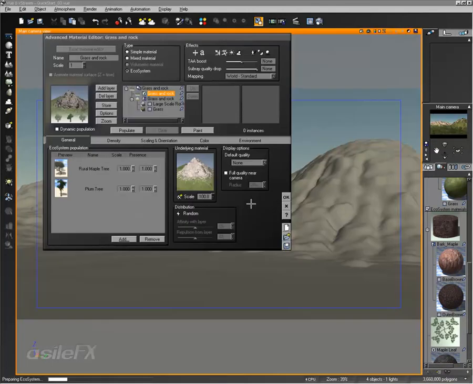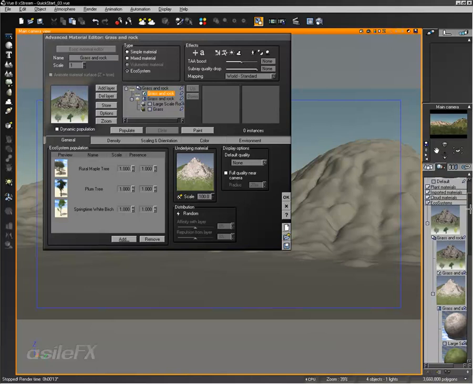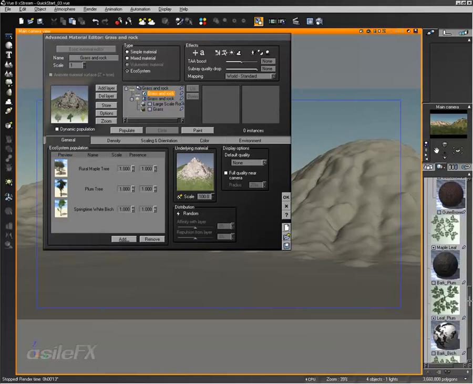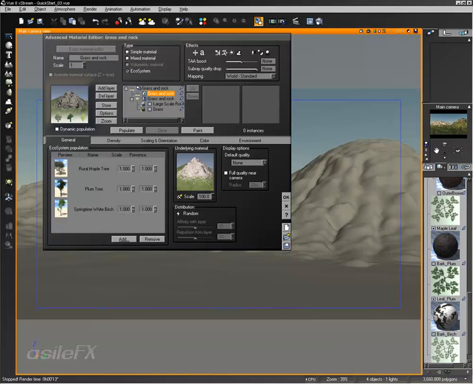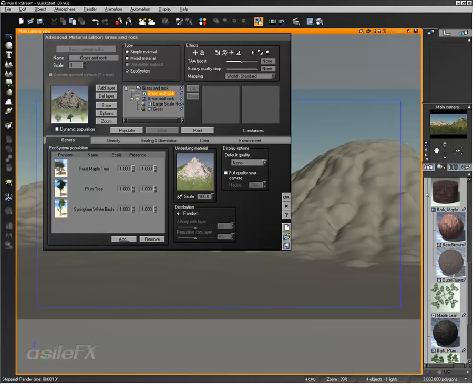So rural maple tree, plum tree, springtime white birch. And we'll also see the new materials loaded in. So we have the maple leaf and the plum leaf, and on the white birch it's also the maple leaf surface. But this way you can directly modify the ecosystem materials when they're loaded into the population.